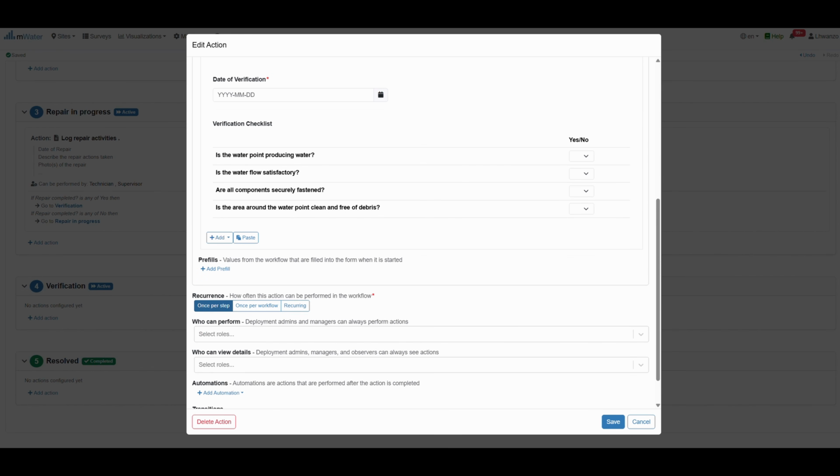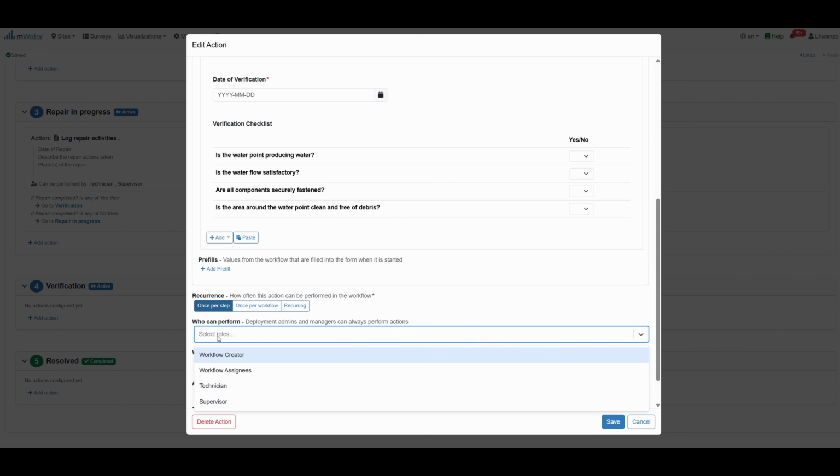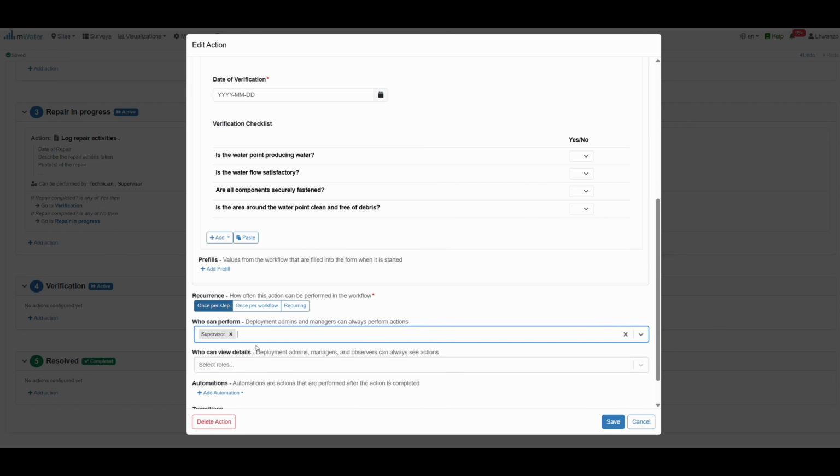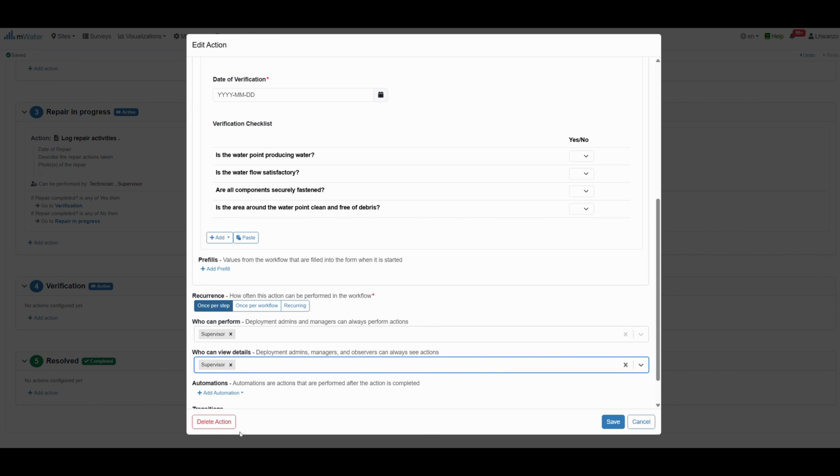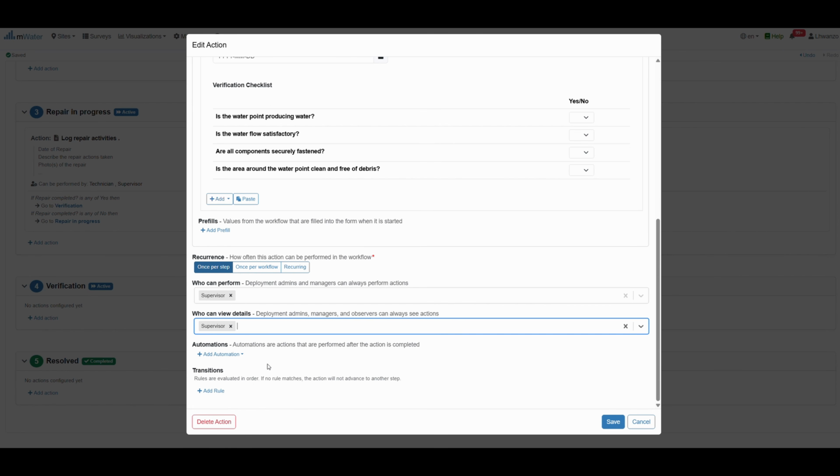Okay, I'll set this up for once per step, and then I can as well go ahead and define who can perform this role. Now here, I'll not add my technician. I just want to limit this to my supervisor so that the technician cannot overrun any of this particular step, and it's only performed by the supervisor. And I might say I don't want the particular technician to see whether this particular process has been undertaken or not. I'll just keep this to the supervisors as well.